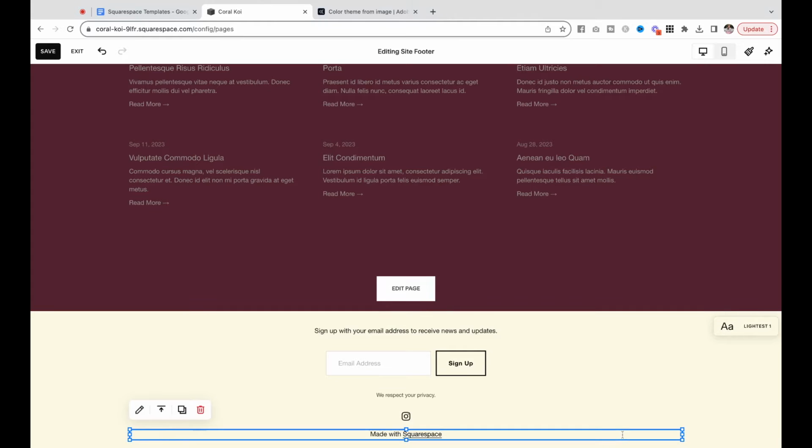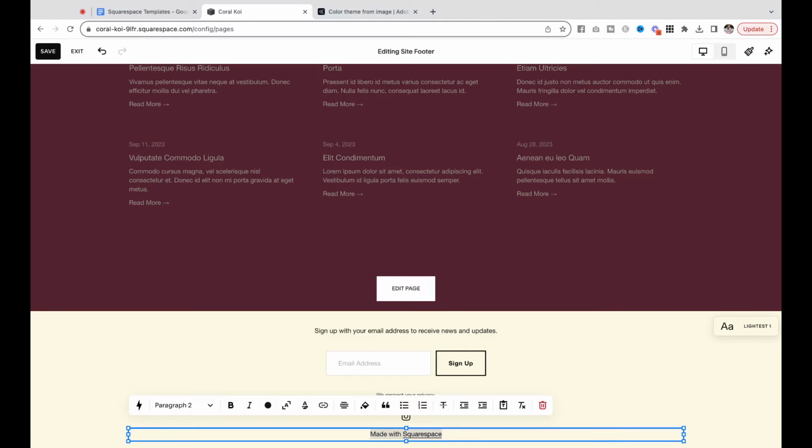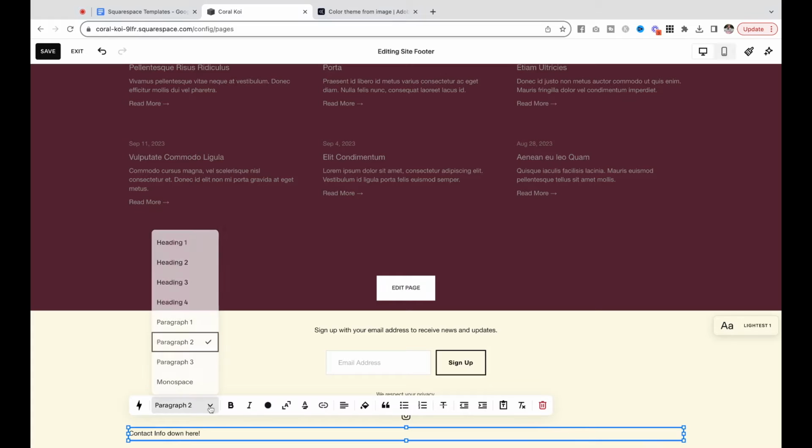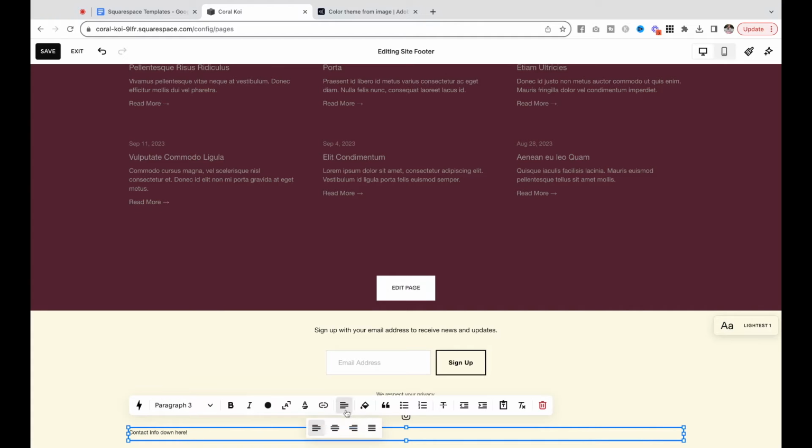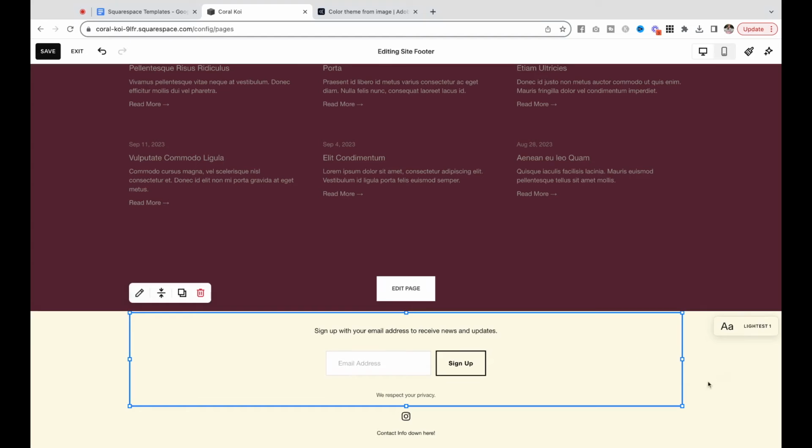The other thing down here, if you want to just remove this, you definitely can. Something that this site doesn't have is contact information. So if you don't want to make a contact page, I recommend you put your contact info down here. And I might make it paragraph 3 and then center it.